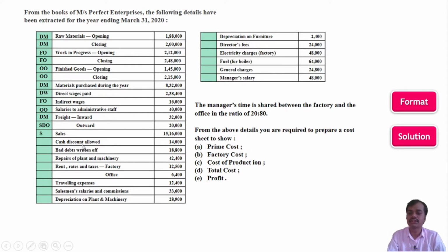Then cash discount allowed is a financial nature item, so in the cost sheet we don't have to consider it. Next is bad debts written off, that we have to write in selling and distribution overheads. Then repairs of plant and machinery, factory overheads. Then rent, rates and taxes, they have given two, factory and office, factory overheads and office overheads. Then traveling expenses, selling and distribution overheads.